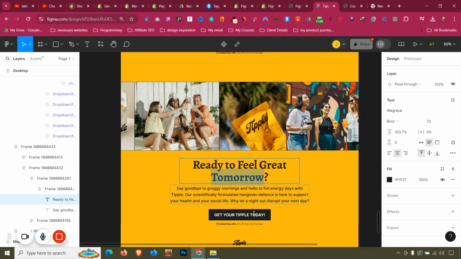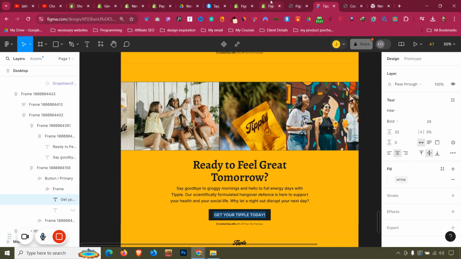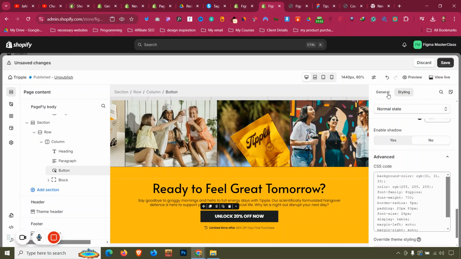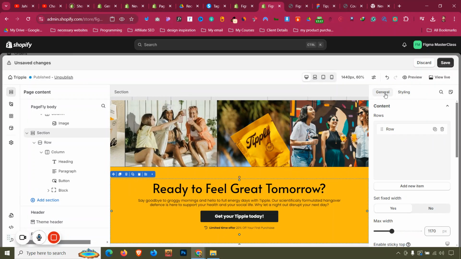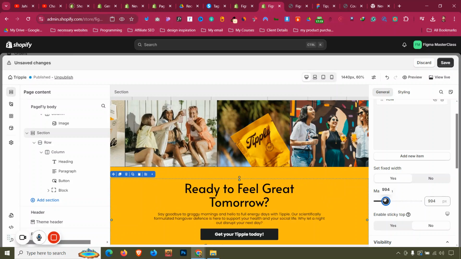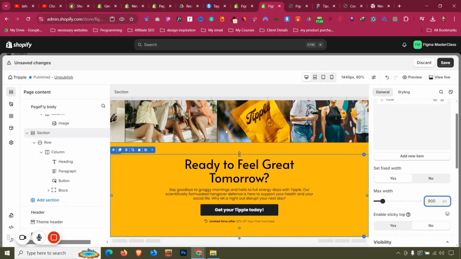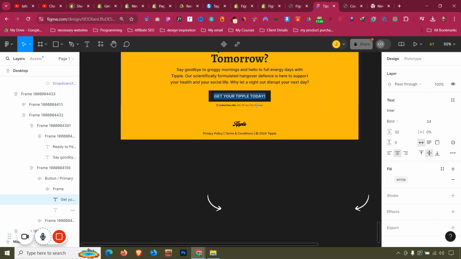And as you can see, get your tip all today. Click on it and click on the buttons and go here, Ctrl+A, Ctrl+V. And for the section, let's decrease the max width to 900. Okay, so it will be in two lines and also it gets smaller. So as you can see, this is perfect.